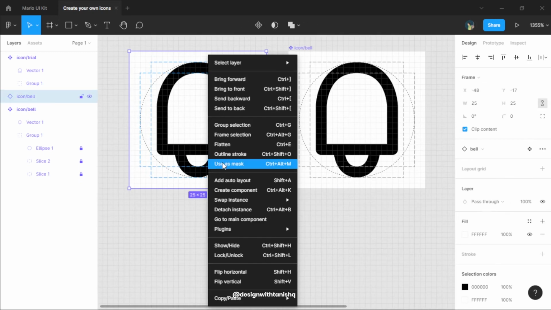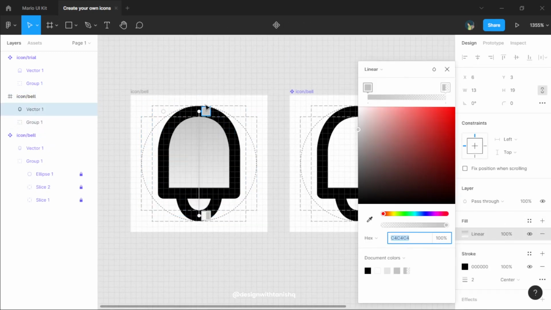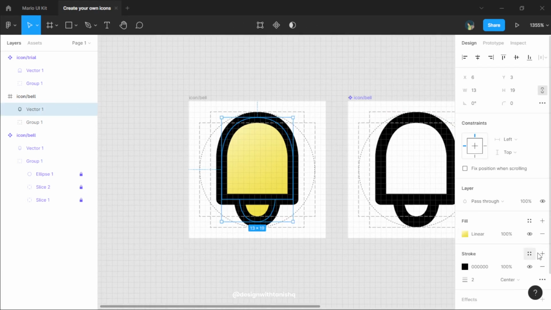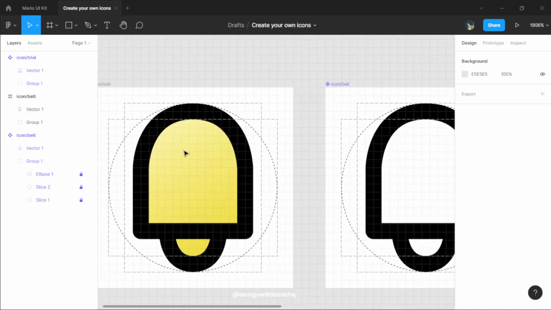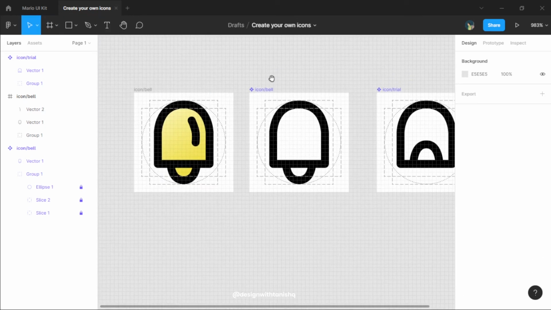The last tip is to make your icons as simple as possible. The icon on the left with the yellow gradient might not be as usable to the user compared to the right one, because sometimes as we go into details, we forget the usability part. So remember to keep them as simple and as minimal as possible.